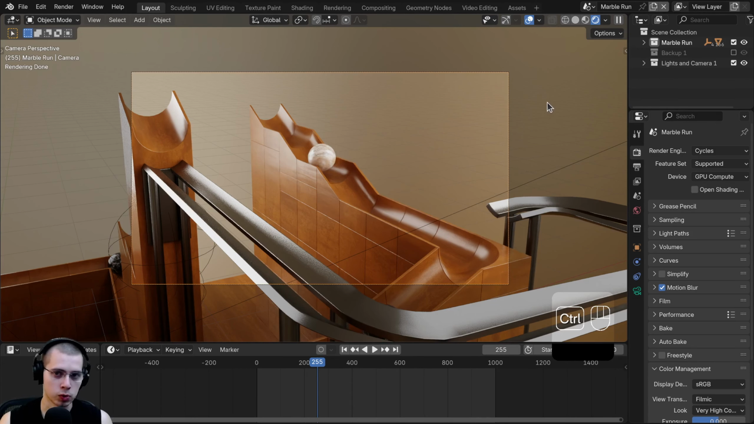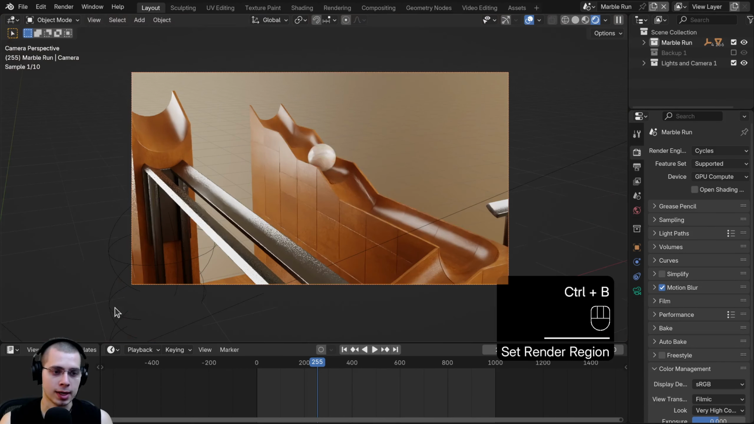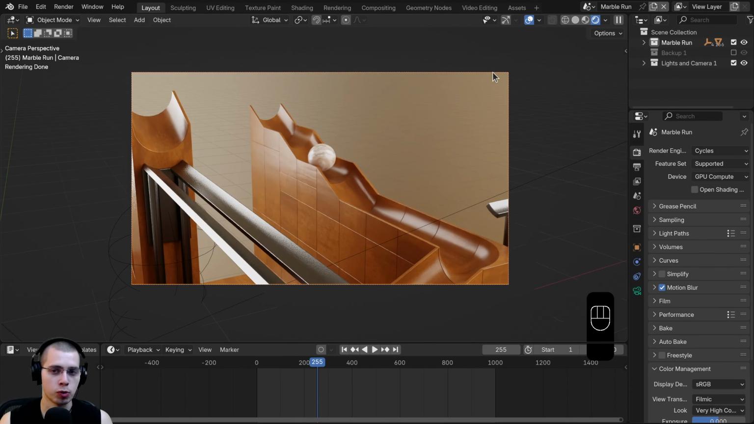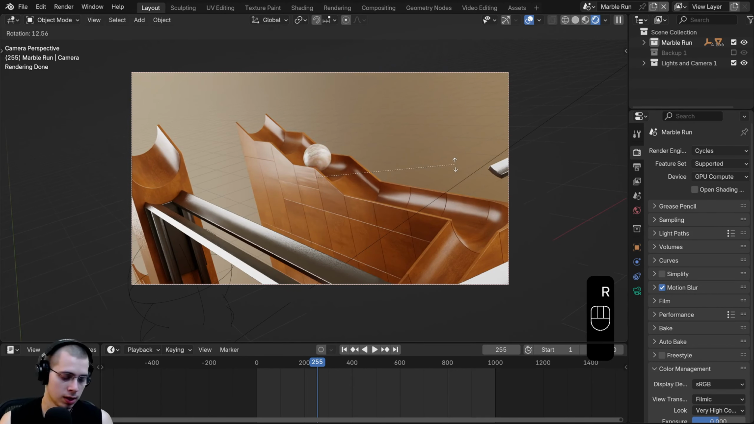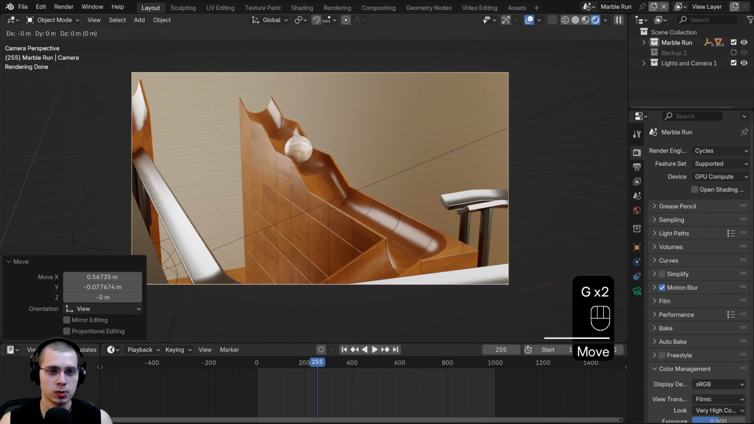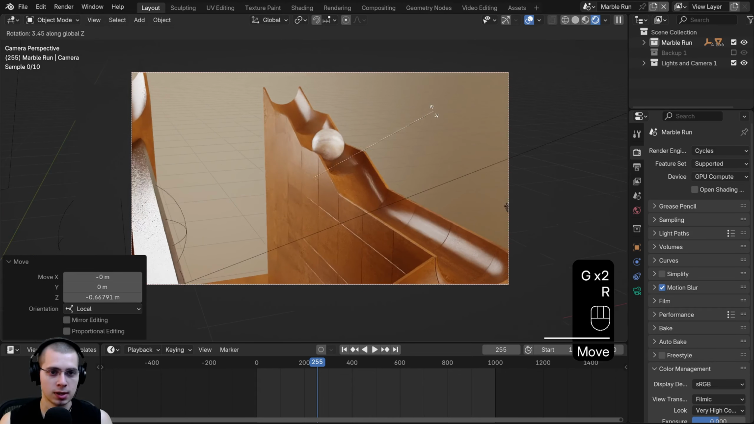I'm also going to hit Control B and then click and drag to add a camera boundary. That only works in the Cycles render engine, but it'll make the viewport a little bit faster because it will only render what the camera can see. Another cool thing you can do is hit R to rotate, and then you can tap the Z key, so it'll rotate it on the Z axis. So I'm just going to place the camera and stick it where I want.